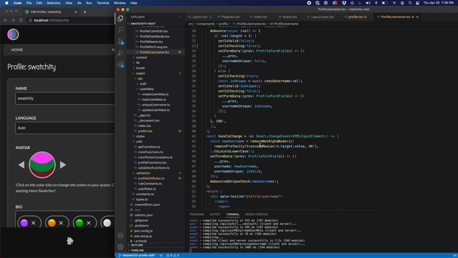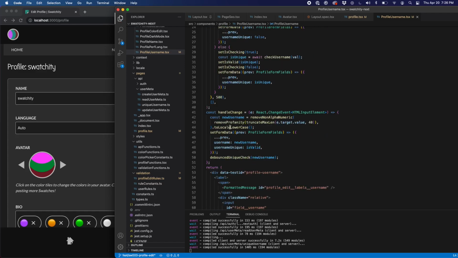So above here, we have the handle change, which is very similar to what we saw before, where we're doing the set form data. We have username as well as username unique, which we have a rule for that having to be true in order to be able to save the form. And we're going to pass that along when we make the save, right? So we say is valid. Is valid is what we're going to check here in a second.